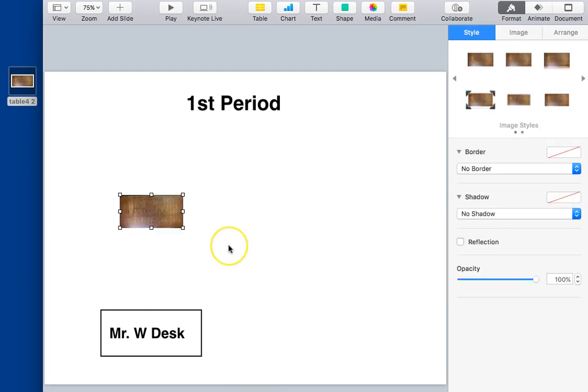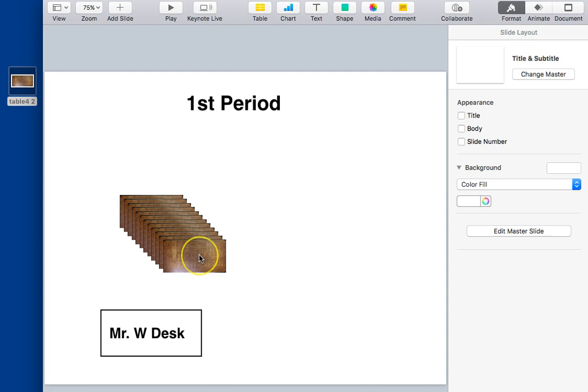And then I count the tables in my room. I have 2, 4, 6, 10, 12. I have 12 of these. So it's as simple as Command C, copy, and then Command V, paste. And there's another identical desk. So there's 2, 3, 4, 5, 6, 7, 8, 9, 10, 11, 12. There. I just mass produced 12 tables faster than a factory could do it.